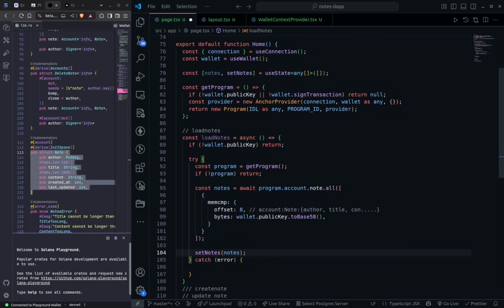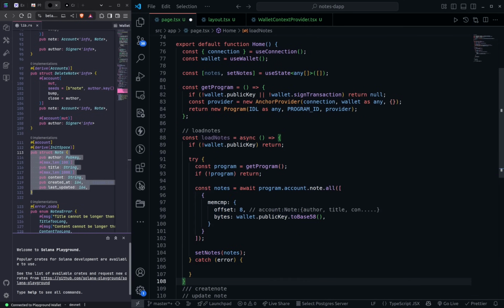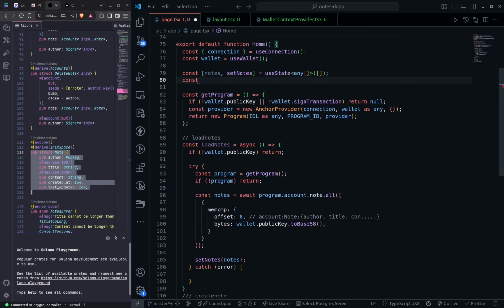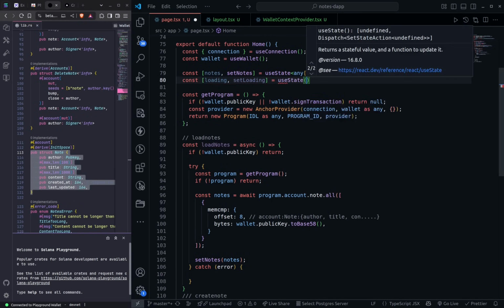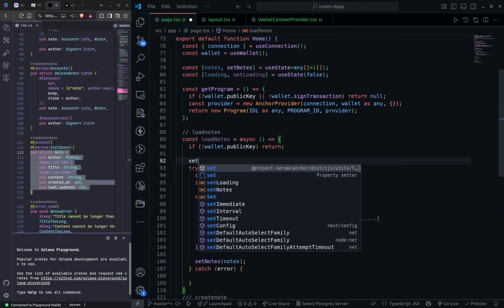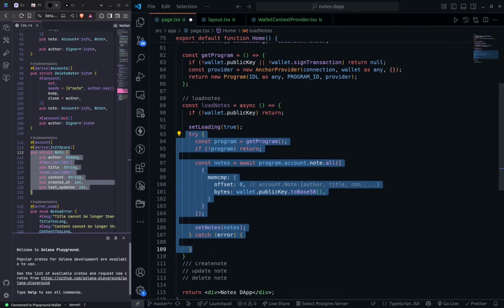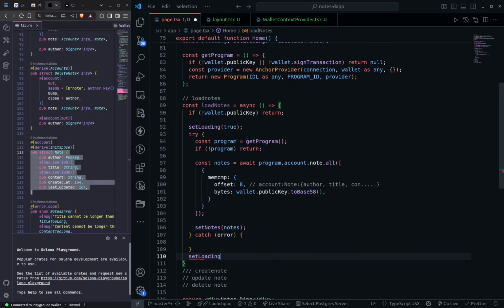Now we'll add something. Whenever we call this load nodes, it'll take some time, right? So let's add a loader. I'll say loading, set loading, state false. Initially I'll set it as set loading true. After this call we need to set loading as false. Set loading as false. Done.